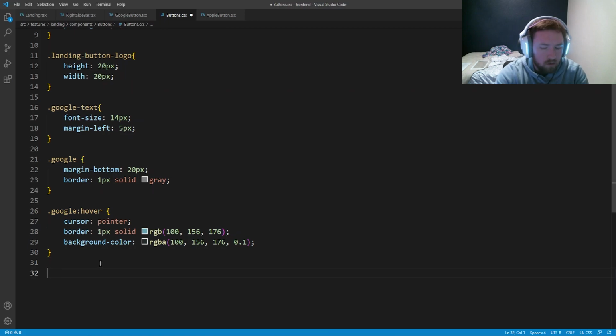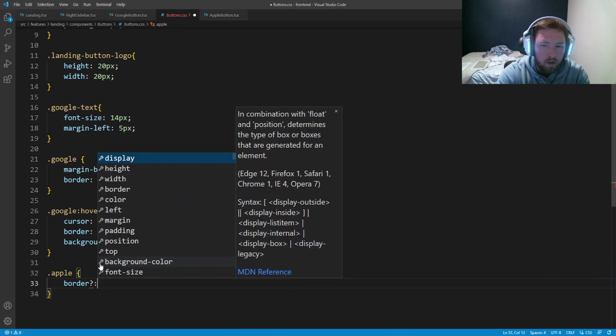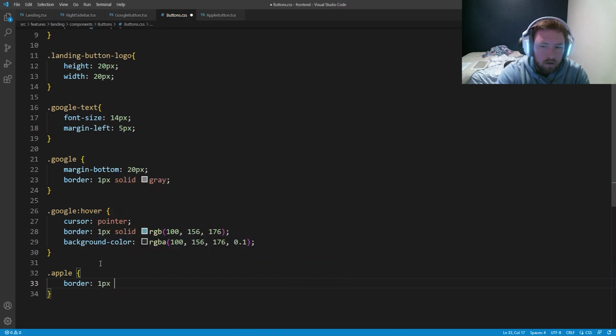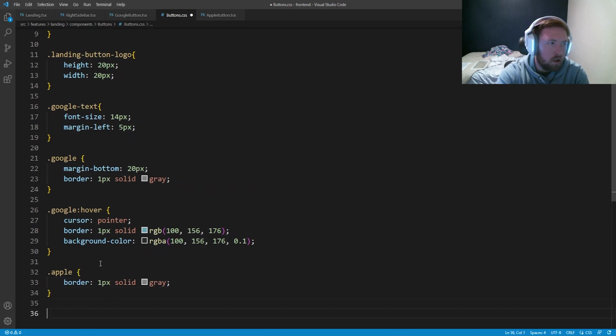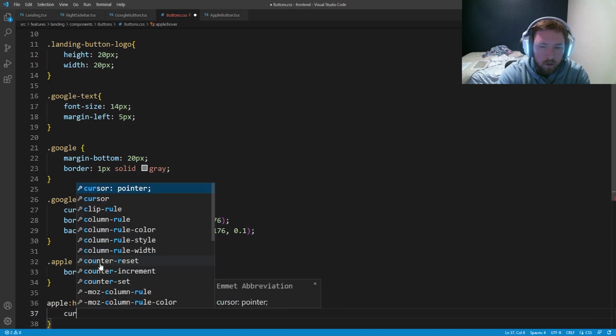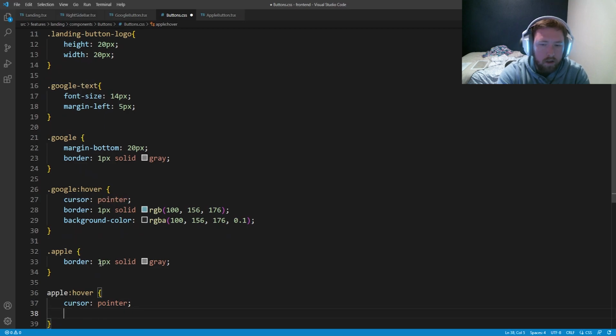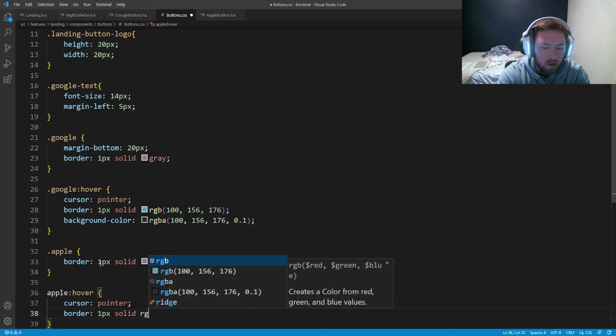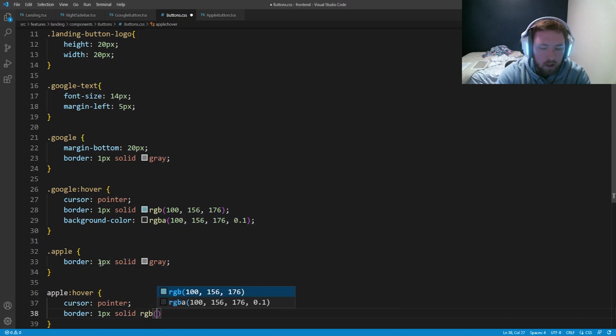So below Google, we'll say .apple, and .apple is going to have a border of 1px solid gray. They also made the hover and stuff different, so that's also great. Thank you, Twitter. Hover, and this is going to be cursor pointer. And we're going to have a border of 1px solid RGB, and this is going to be 87, 87, 87. It's going to be a little bit darker gray color.